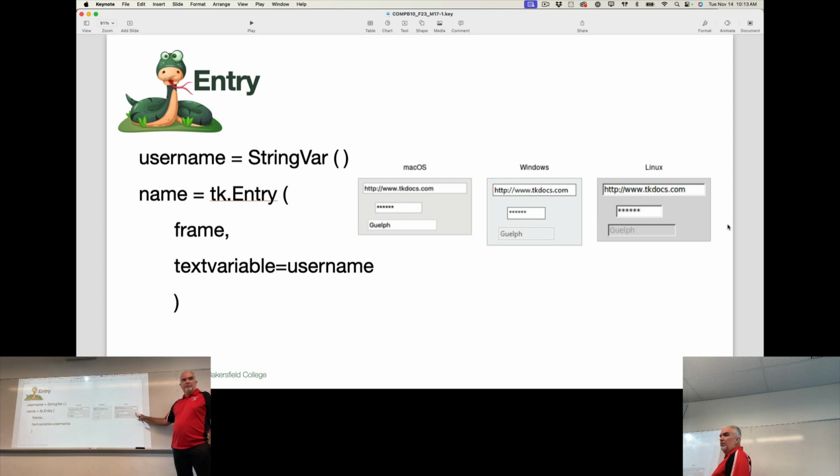Here's one that you will use quite frequently. And again, I'm using the string variable to bind that to a variable. In fact, those are the only two that I have here. It's the Tk entry field, so it's text entry, the parent, and the variable that it's used for.